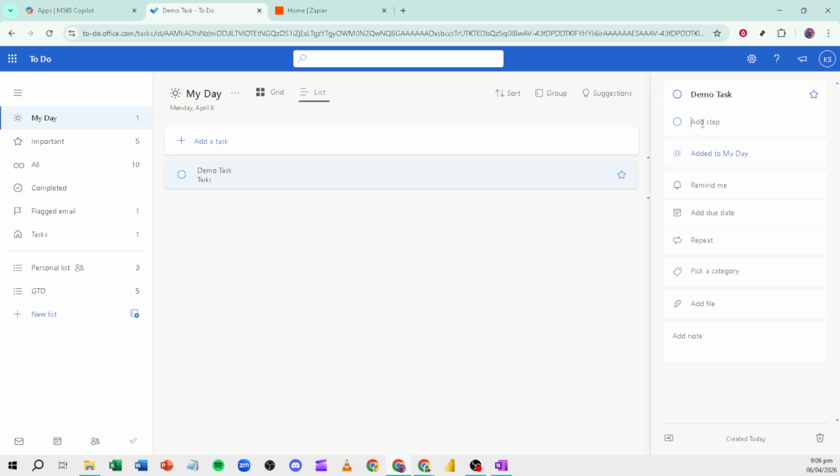Next, add a reminder by selecting the bell icon. Choose a date and time when you want to be nudged. Reminders are separate from due dates, so you can have an early heads up, say the day before the task is due, so you're never caught off guard.